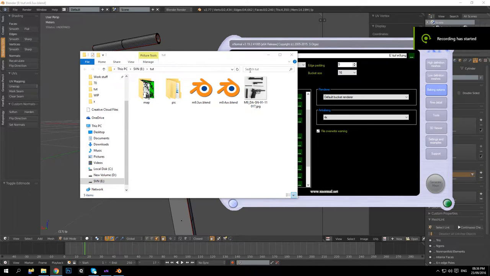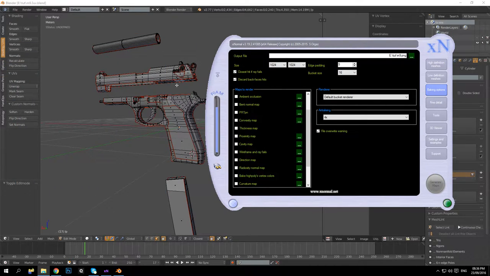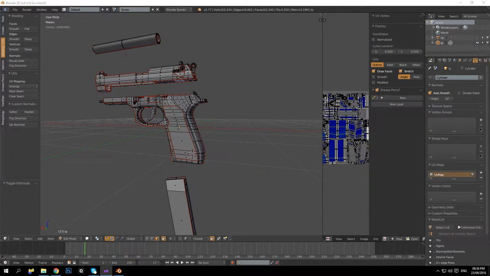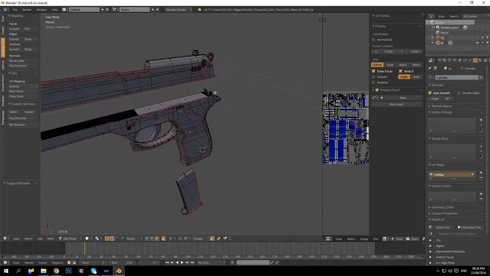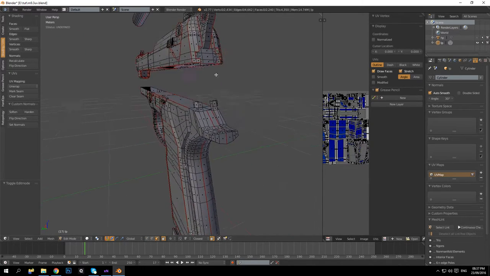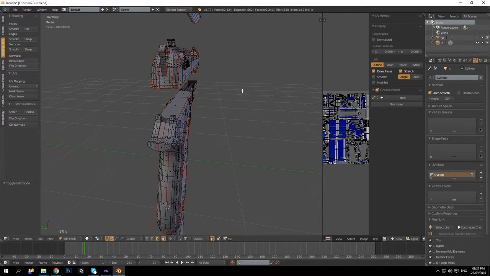Hello and welcome back. In this tutorial I'll be going over making the maps for the gun, like normal maps and AO. So basically, first thing first, I've got a couple of handguns on the low poly.